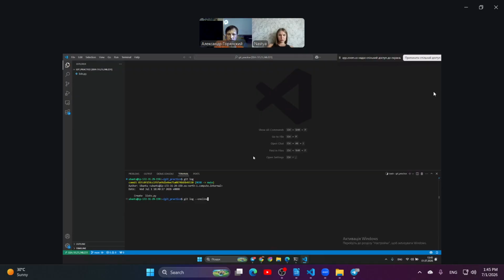Like this? Yes, and type, enter, press enter. See? Now it's a lot better. It's easier, right? What do you think HEAD is? What is HEAD? HEAD shows the branch we are currently on, but also it shows where we are at the moment.